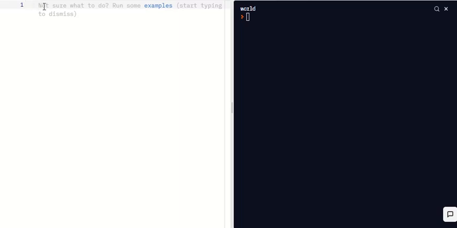So first, we're going to initialize a variable like n, which basically is prompting the user for input. And we're going to set that equal to an empty list to initialize it.